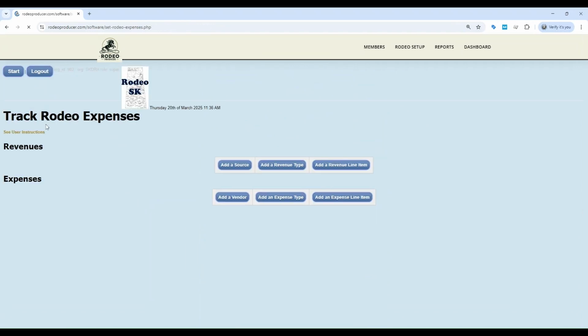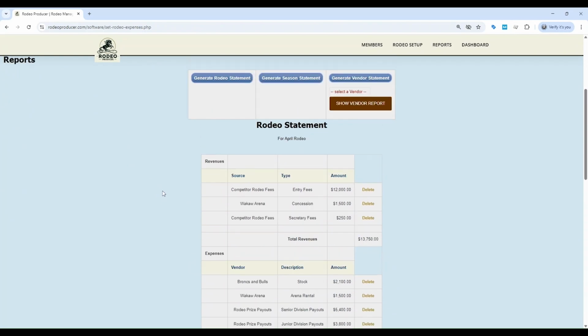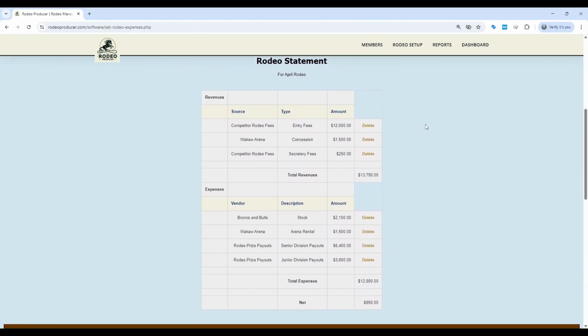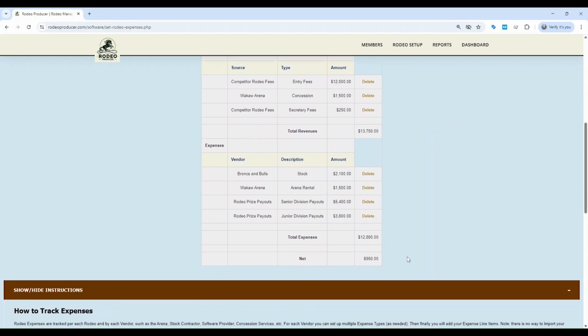You can, of course, switch between rodeos to see the statements for other rodeos. So we'll switch to April. And here we have the rodeo statement for April. Again, similar types of sources and types of expenses, and our total revenues and our total expenses. And so we have a net for the rodeo.